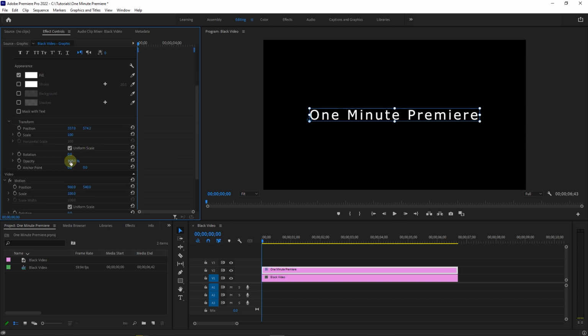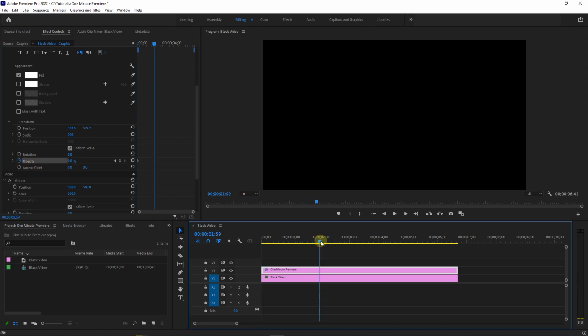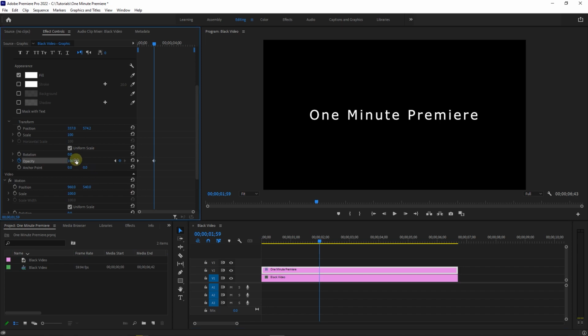and set opacity to 0 and click on stopwatch next to it to create a starting keyframe. Move the playhead to around 2 seconds forward and set opacity to 100 to create the second keyframe.